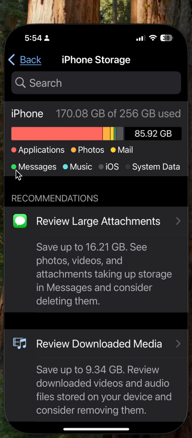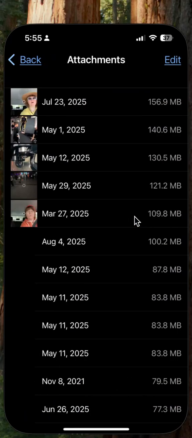But the main thing I want to focus on today is messages, because messages actually usually takes up a huge majority. It's a little known fact that messages you receive from people that have videos and photos tend to stay on your phone and take up storage, even if you saved those photos in your camera roll. What I'm going to do is say review large attachments. See how it says save up to 16.21 gigabytes? I'm going to review large attachments.